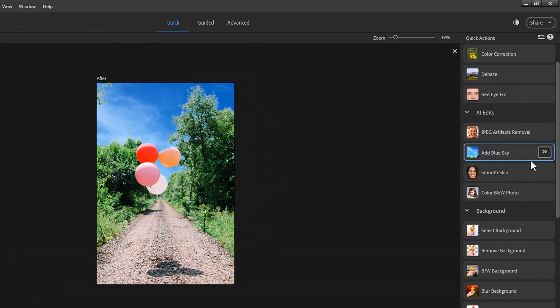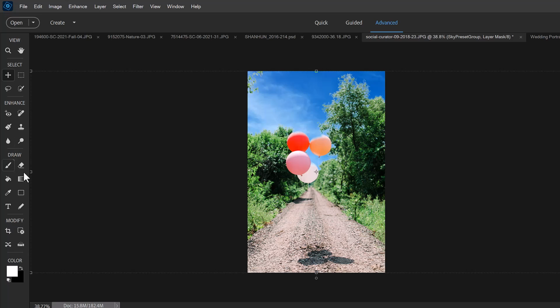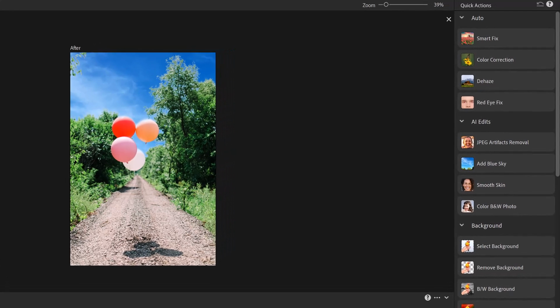And here you notice that one of my balloons has slightly got cut off. So I'm just going to go into the editing and I'm going to draw the rest of the balloon back in. So the quick actions give you a great start to editing your photos.